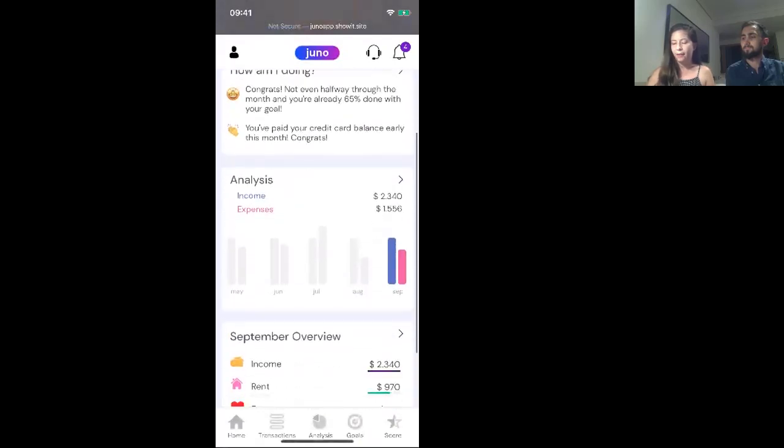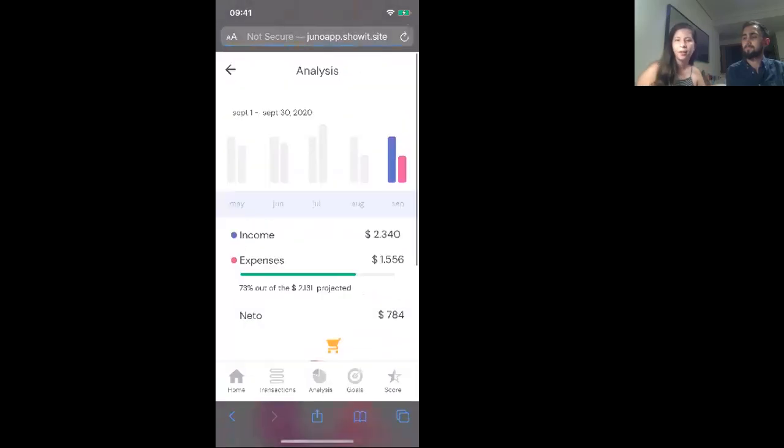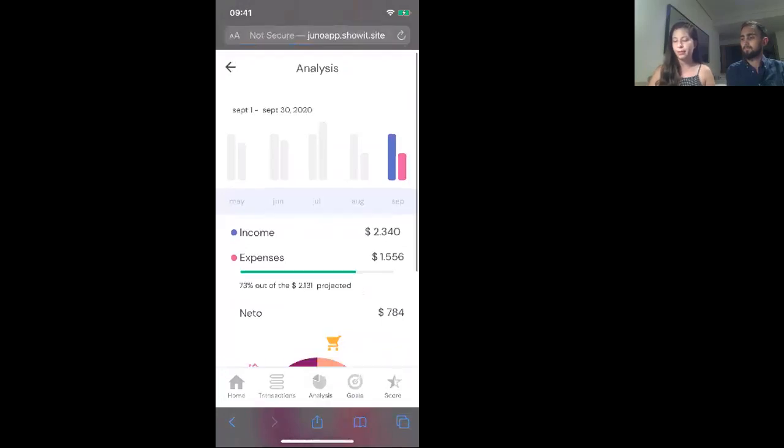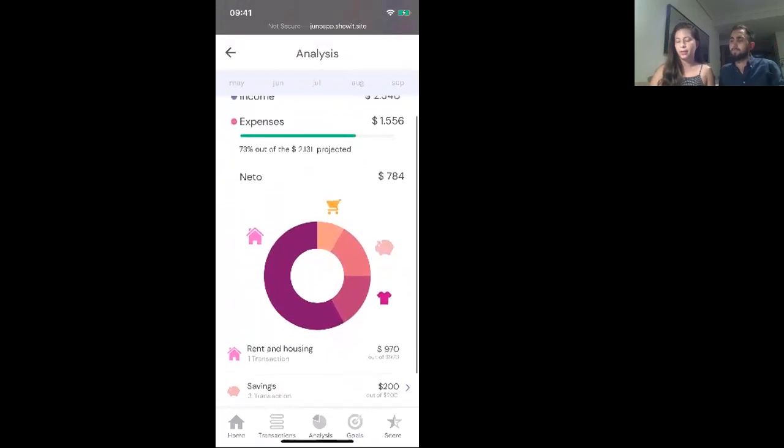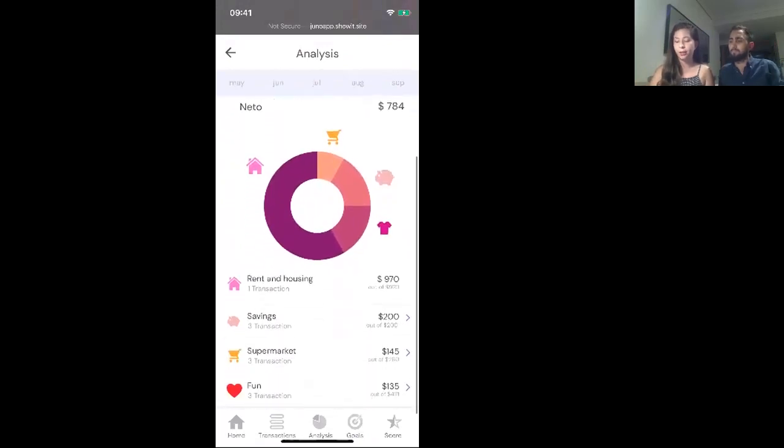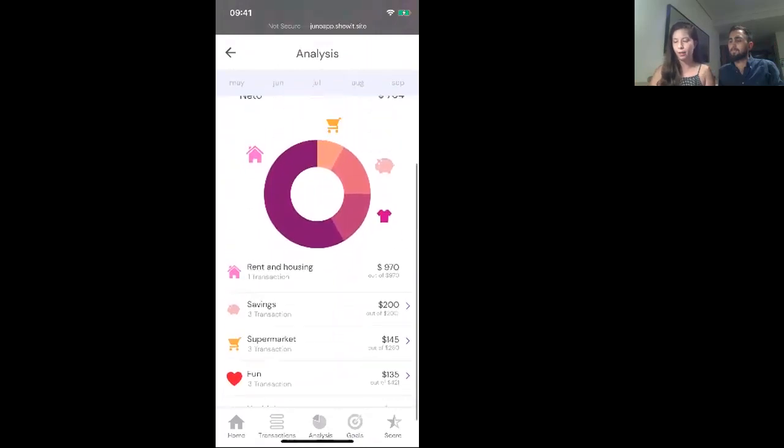Next, we have our analysis. So our analysis will really help our users dive into what they're doing and see their habits in a really, really simple way to tweak and modify anything that needs to be done in order for them to achieve their goal. So for example, we can see here in September, this was the income, this was the expenses, as well as a little pie chart to let us know more graphically and more visually what we have been using.